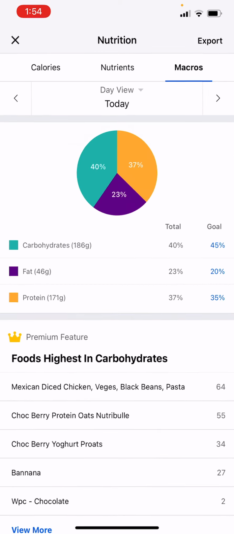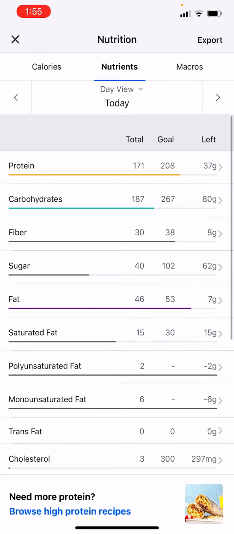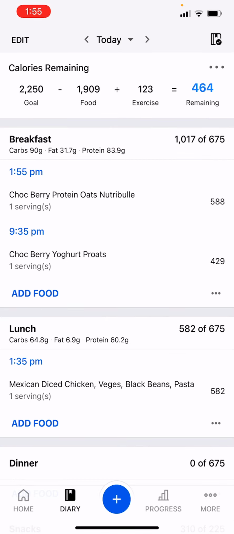You'll see if I go back to my nutrients, I've a goal of 208 per day. I've been 171, 187 carbohydrates, obviously 46 grams of fat. So there, I'm getting pretty close to where my fat levels should be. My protein levels need to come up a little bit more for the day, and carbohydrates as well. So it allows you to just focus on them while you're training.